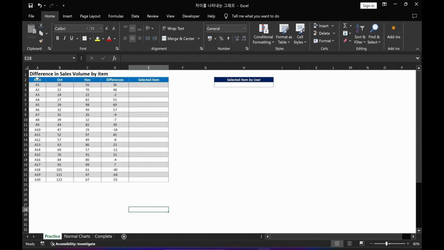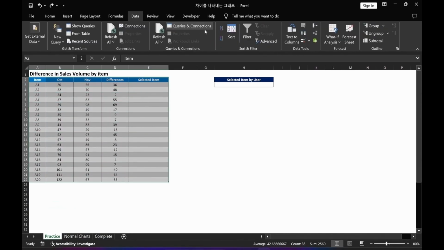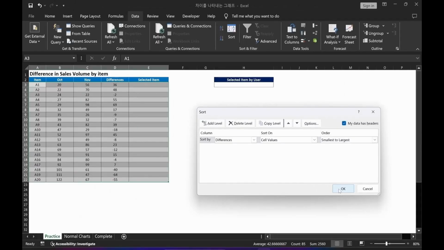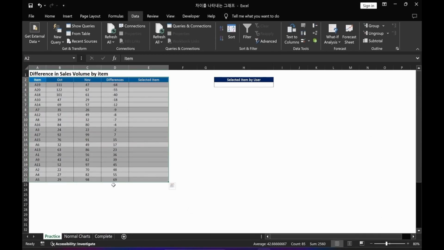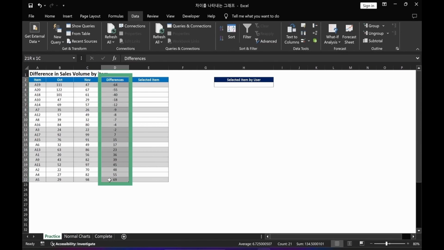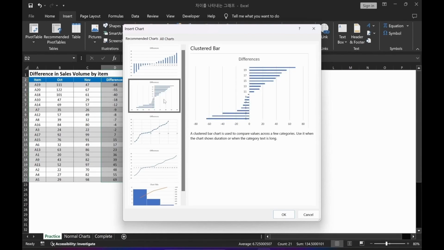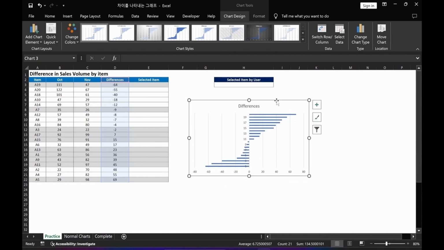Before creating the chart, we need one more step, which is ordering. Select the area, go to the Data tab, sort by differences, ordering from smallest to largest. Click OK. We have this format. Just select the differences column only, Alt and R. Then we have a pop-up window. Select the second one, clustered bar chart. Click. It looks already very nice.